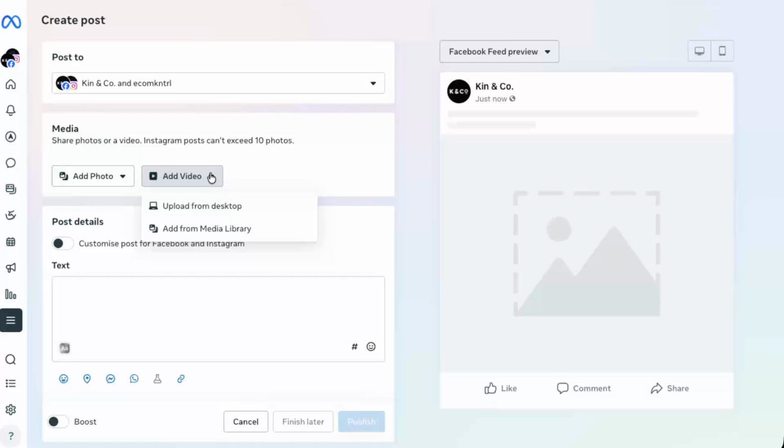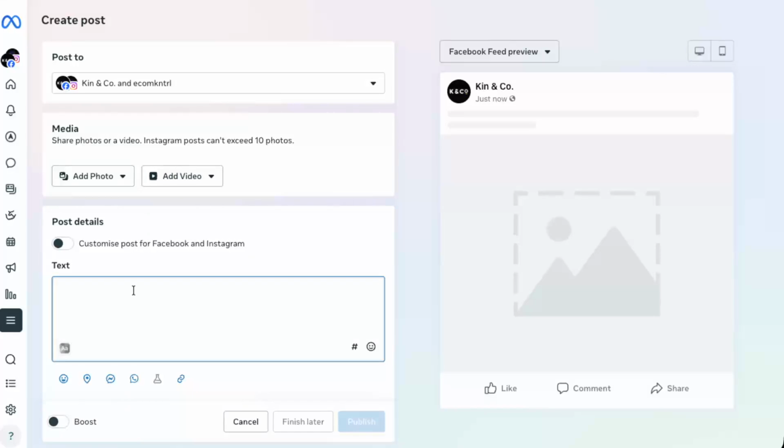You can use either photos or videos depending on your content, but you don't need to change anything else in the steps. Now click into the main text field and type the caption for your post. This is where you can describe your content, add a call to action, and include any relevant hashtags. Read through your text to make sure it's clear, has no spelling mistakes, and matches the tone of your brand. Remember that the same text will be used on both Facebook and Instagram if you selected both.